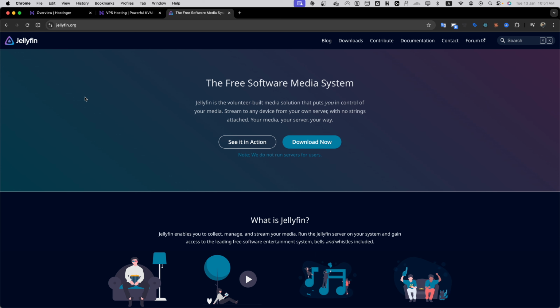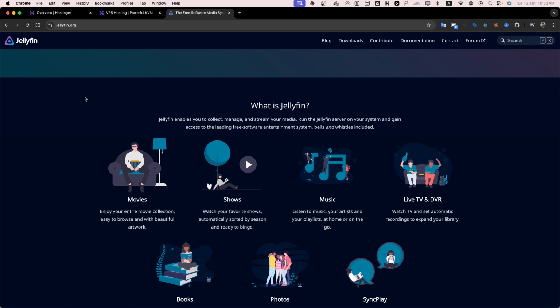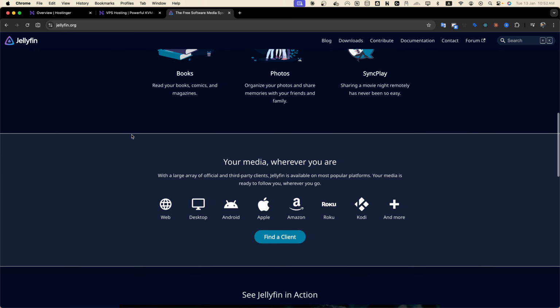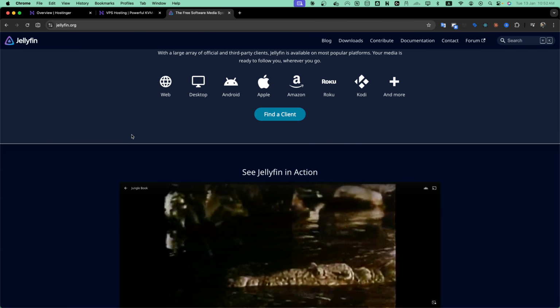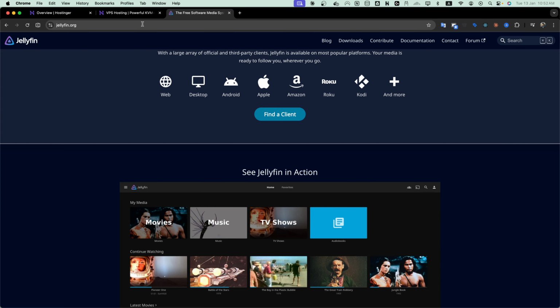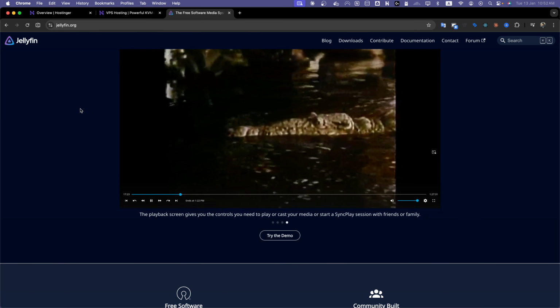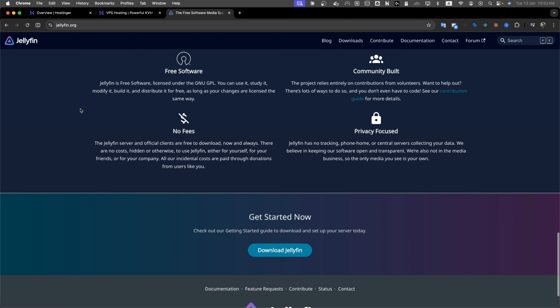This is Jellyfin. It's a media server that lets you stream your own movies and TV shows to any device. You upload your content to a server and Jellyfin organizes it, fetches posters, descriptions, ratings, then you can watch from your phone, tablet, TV or browser. In this video, I will show you how to set it up on a Hostinger VPS using their one-click installer.